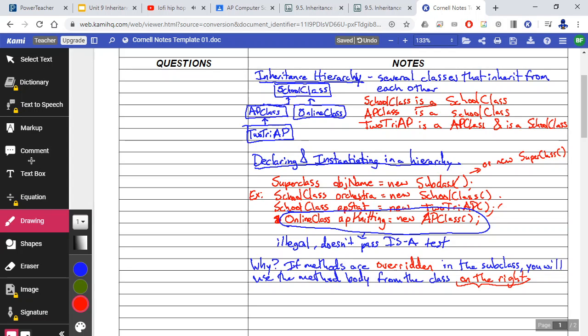Can you guys see my pointer when I'm doing this or no? No? Let me try this. Can you see it now?